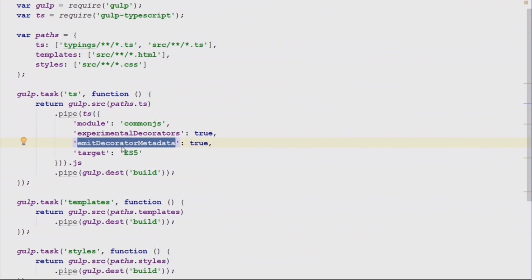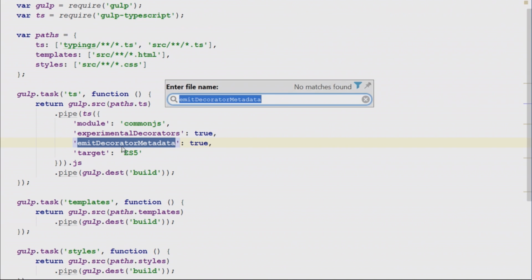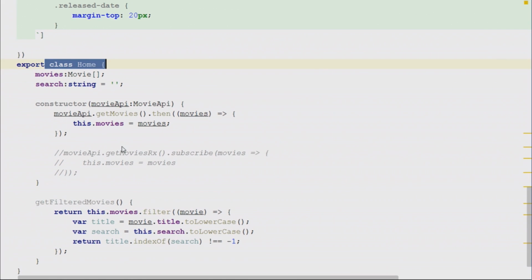And Angular can then use those to do dependency injection. So for example, if we look at that home component again, we can see this is how you specify a type with Angular or with TypeScript. I say the parameter name, colon, and then the name of the type. And then because I'm using this emit decorator metadata option, Angular can actually use that type at runtime to dependency inject this movie API.